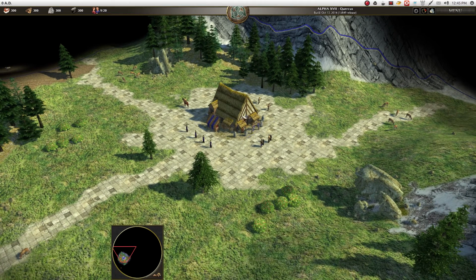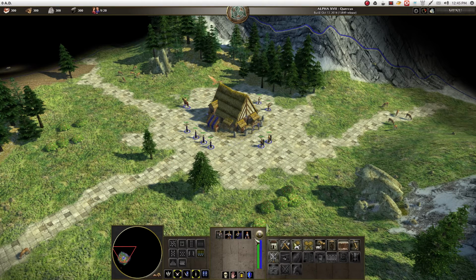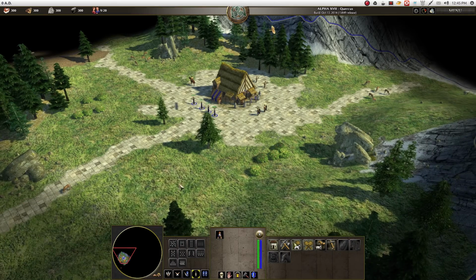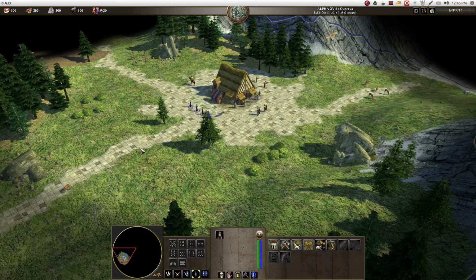Alright, so let's start out by selecting everybody. Let's pick the women and bring them over this way, and get them to work building this little farmstead thing.